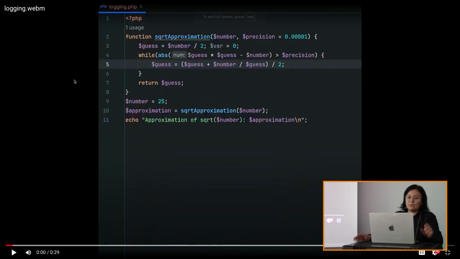So, for example, we have a function which calculates a square root, and we have iterations, and we want to check that our guess value actually converges to the square root. But of course, if we stop execution on 5, we'll have only the current value, and it's hard to track what's going on with this variable. And to do it, we can just log.